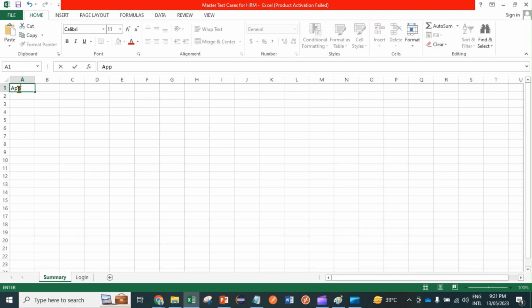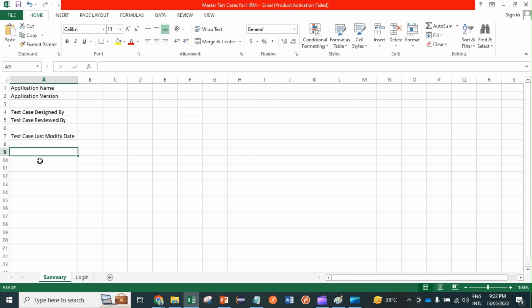right? Like application name, then application version, right? Then test case design by, test case reviewed by, right? Then we will have a test case last modify date. So these are the things we can put, right? What could be the prerequisite, right? Prerequisites for testing of this application, right?